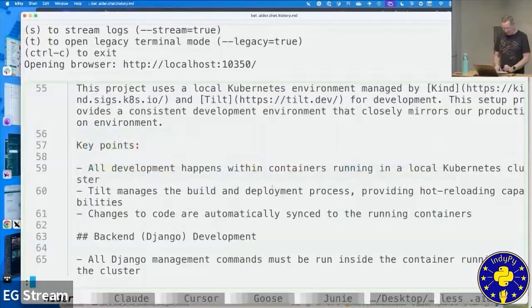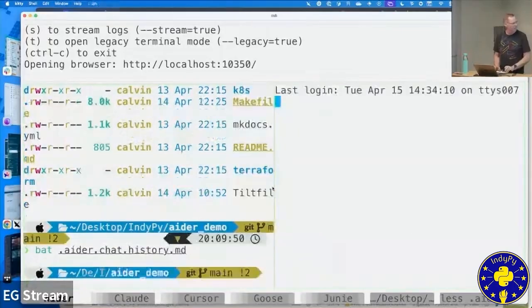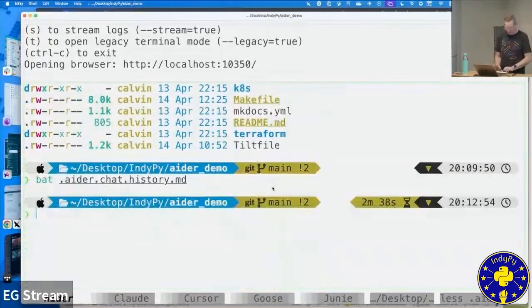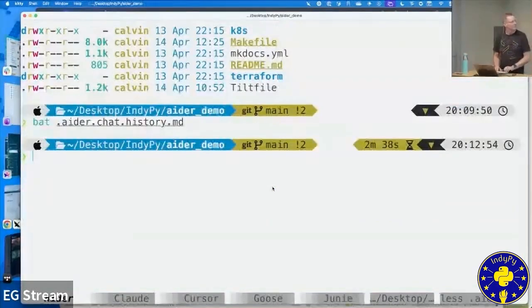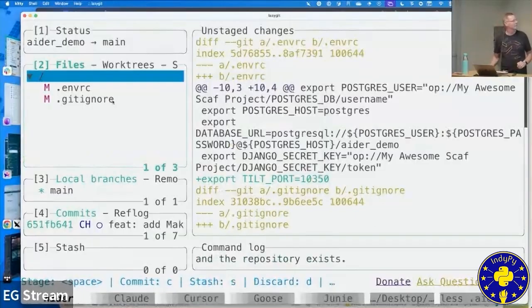I'm going to show you. Stick here. Oh, yeah. Expect that to fail. That's fine.